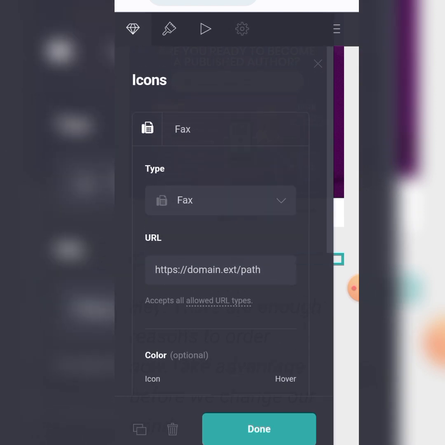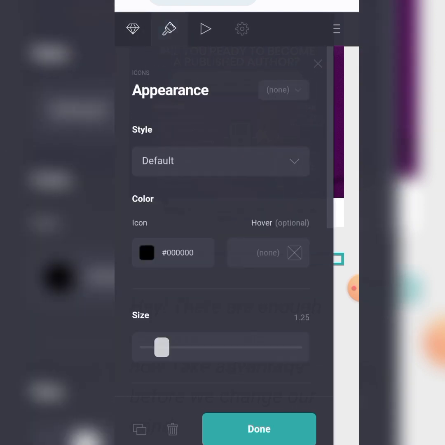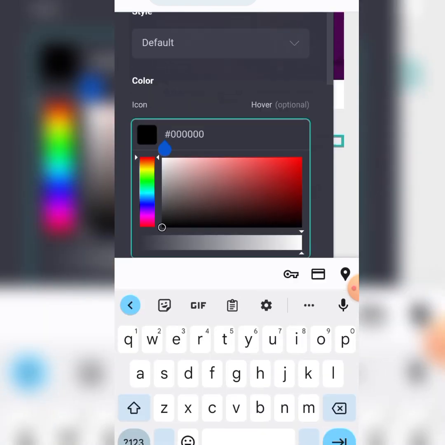So when I've done that, just click on this brush. I want to give it a color. Just make sure that the color you are using is the same. So you can just copy the color code so that everything's going to be the same.